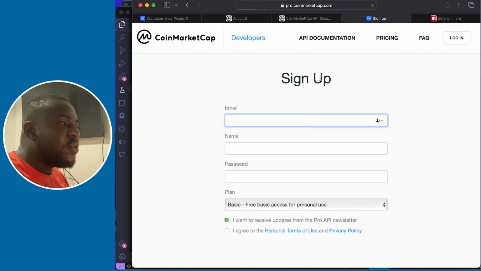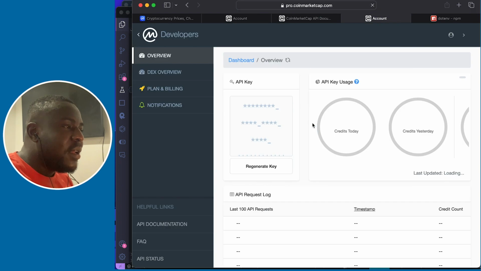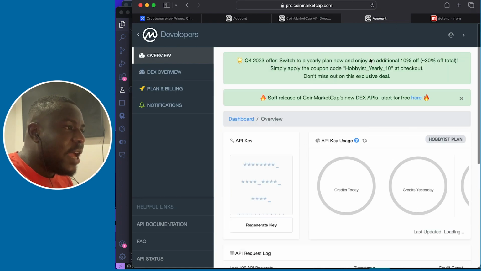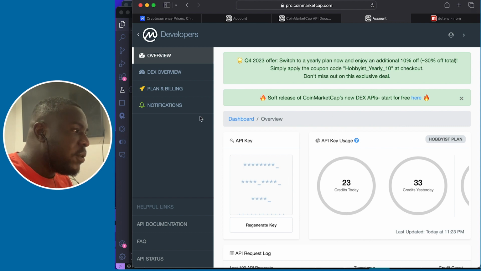So you're going to need to sign up and create your account. I don't need to do that because I'm already signed up. So this is your developer's account, with access to the API. You get your API key from here. I'm not going to allow you guys to see my API key, and then we're going to go to the API documentation to see how we can get information about a coin through its symbol.